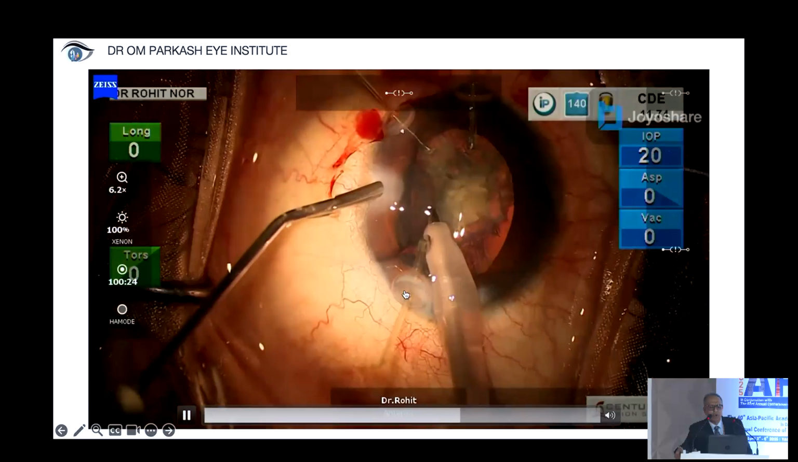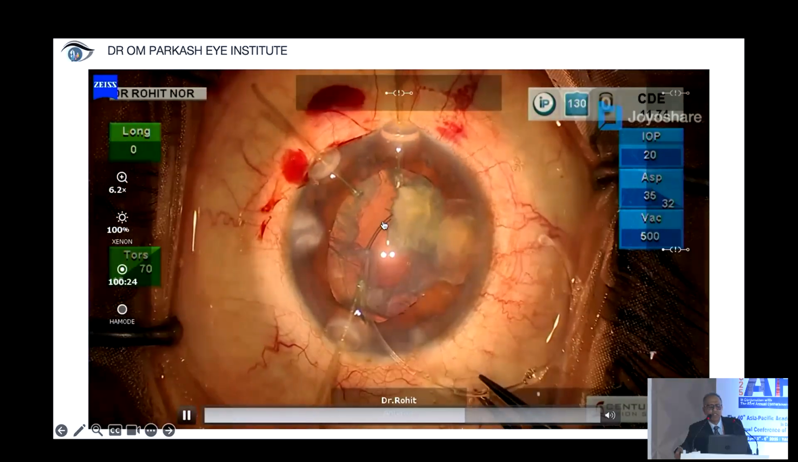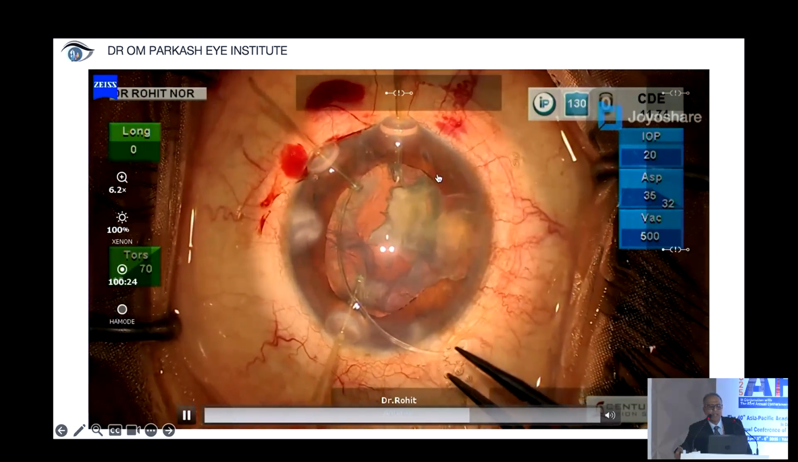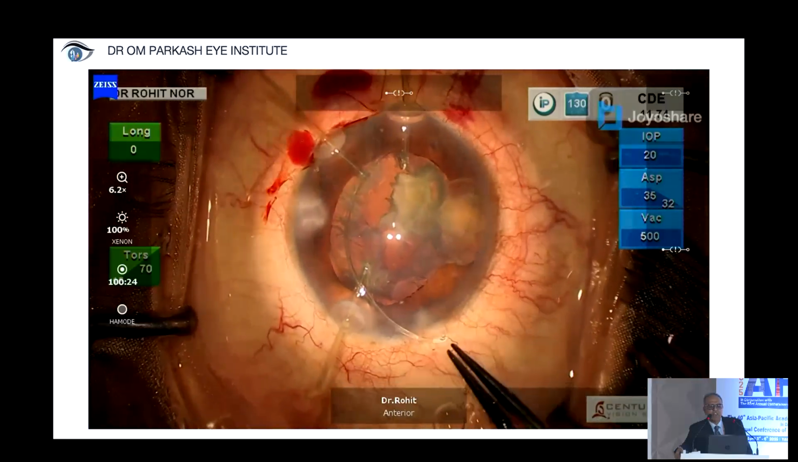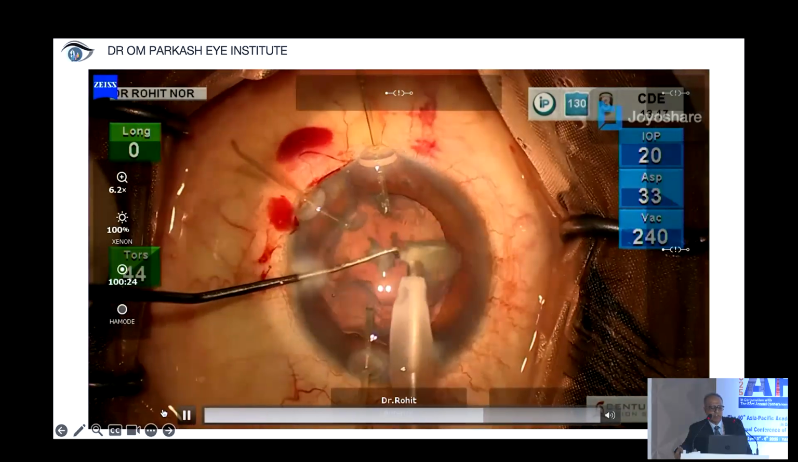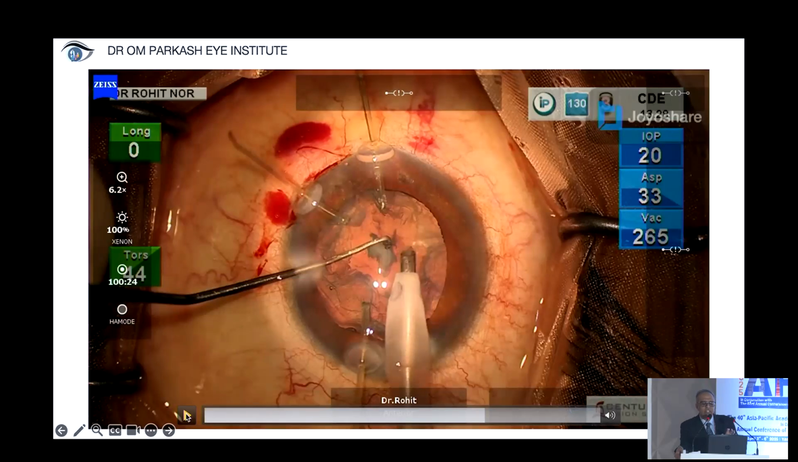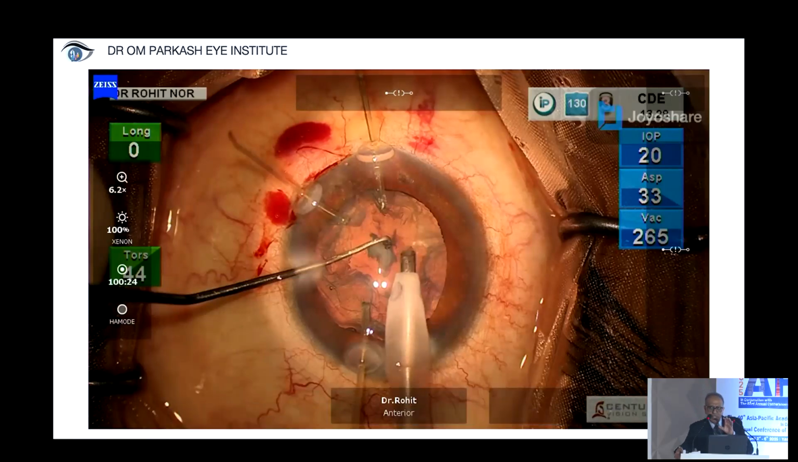Another very small thing which you should bear in mind: stable chamber settings. Now when the last nuclear fragment is there, I'm putting in a CTR. So CTR direction is also very important. If the zonular dehiscence is less than 90 degrees, you can put it either way, but when it is more than 90 degrees, then you should go from the area where the zonules are intact.